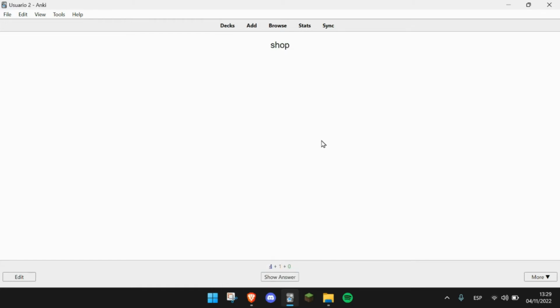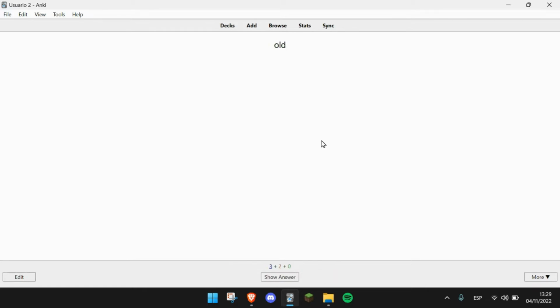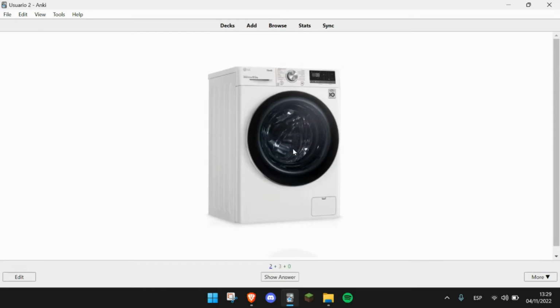So shop. I don't even remember it. Negozio. Yeah, of course. Old. Vecchio. Ma i miei vestiti erano molto vecchi. So here I added an image which is also a great way of remembering things.